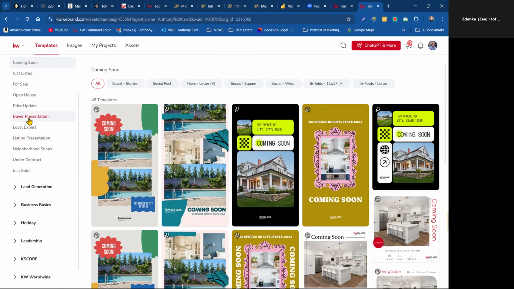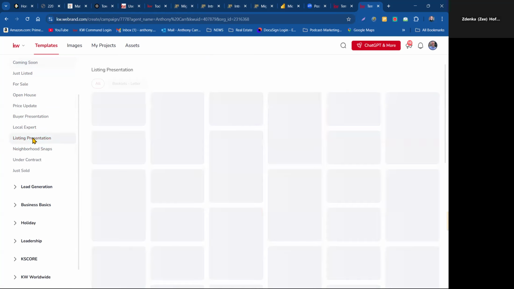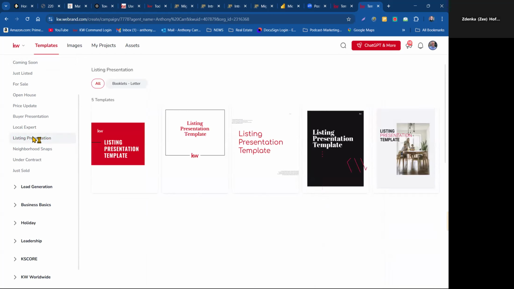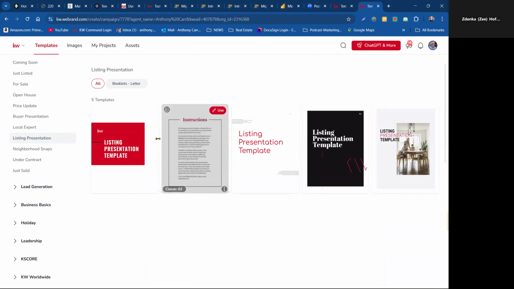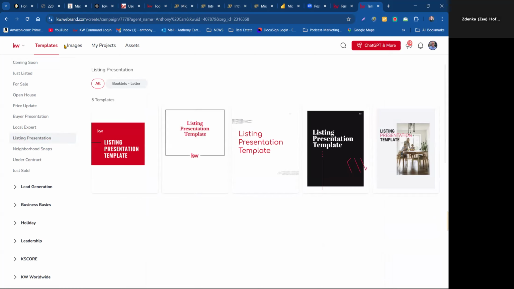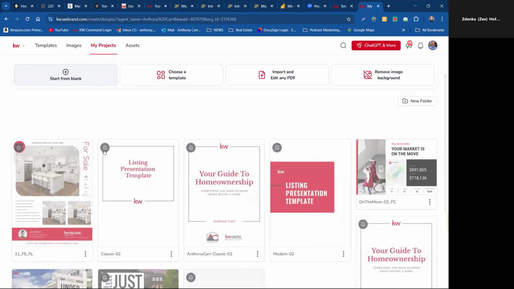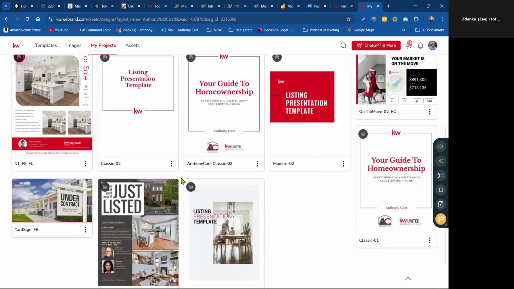There's also a buyer presentation, which honestly, as new agents, that's probably going to be the first one that you're going to deal with. You gals are probably going to deal with both, but there's the listing presentation. So you click the listing presentation, and here are the 3 or 4 options that you can get into and start playing around with. I've selected this one as my own presentation. So this is under templates. And then across on the top label, we see my projects. And here are the ones that I've designed and put together.